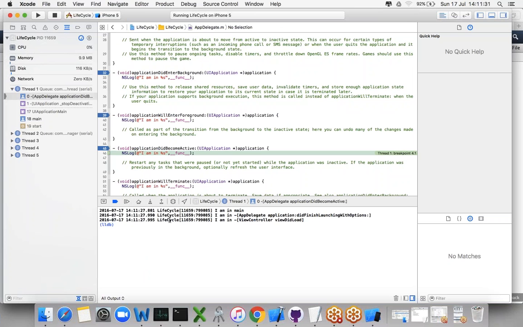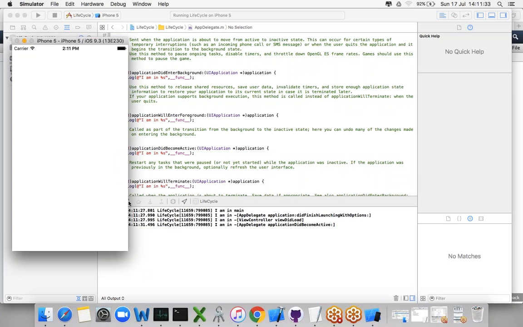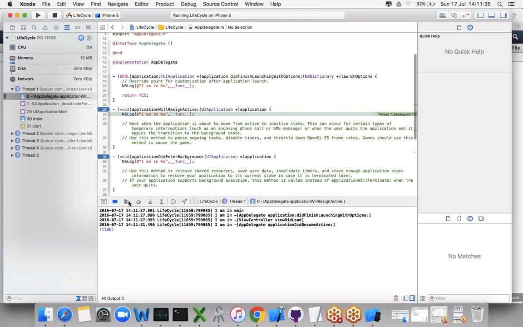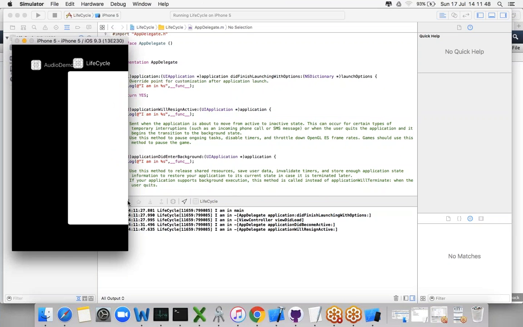Once again, and then launch it. Then just double tap the home button here. Double tap the home button. It means that the application is launched, and then I'm just resigning the responsibilities. Even if it's going to the background, it absolutely goes to resign inactive and then background. Yeah. And now I'm going to terminate this application.